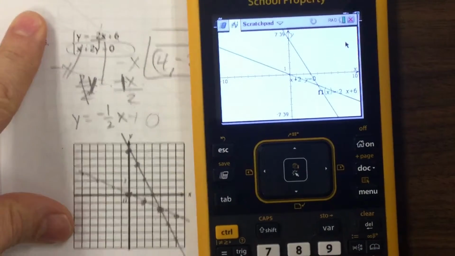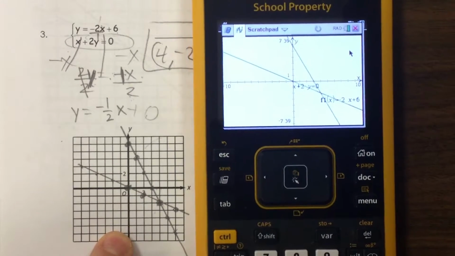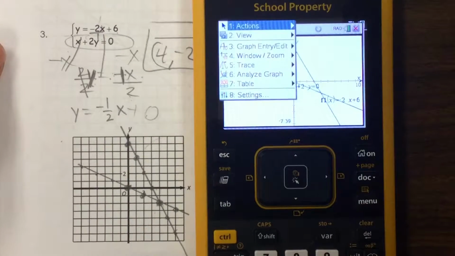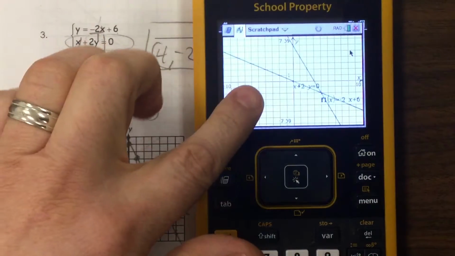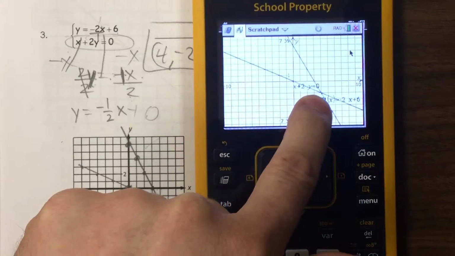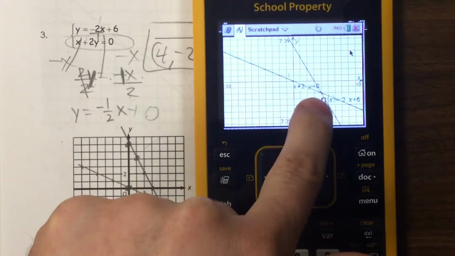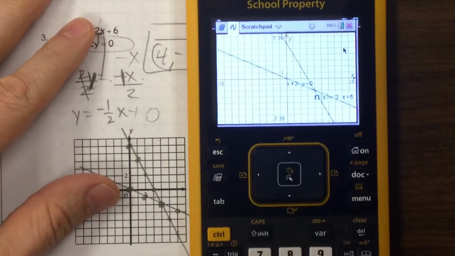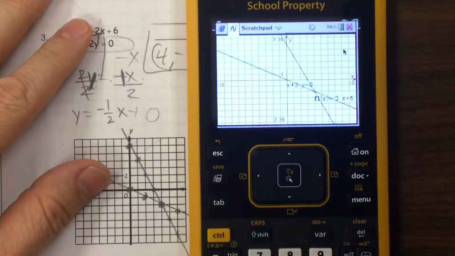There's my other line. It looks just like what I graphed earlier by doing it by hand. Okay, if you want to turn on your grid lines, you can do menu 223. There's your grid. You could eyeball it and count over 4 to the right and -2. Or even better, you can analyze the graph and you can get the exact answer right from the calculator.